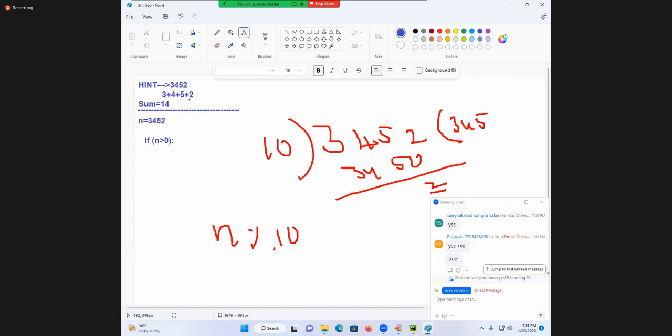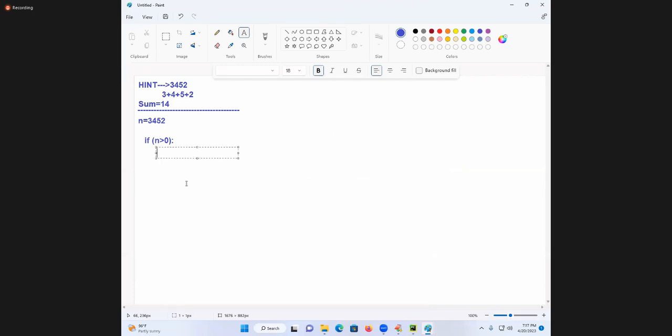We want to get the last digit, so I need to go for n percentage 10. Remainder r is equal to n percentage 10. What is the value of r? 2 will come. When 2 comes, I will add it to some number. When 5 comes, when 4 comes, when 3 comes, I will add each one. It is nothing but adding the digits. So before that, I take s is equal to 0.